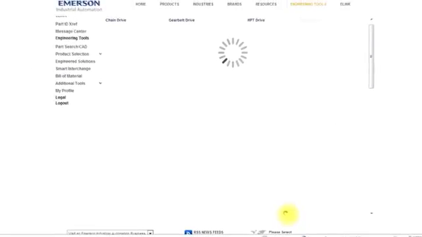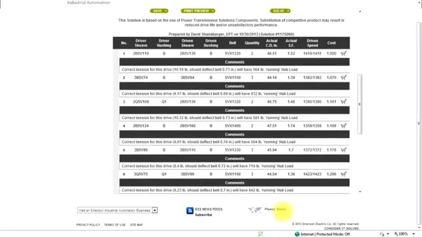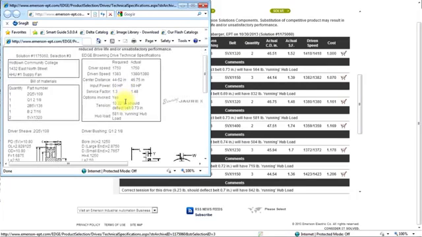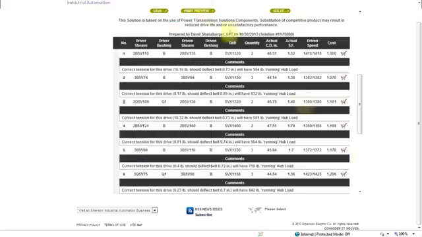And EDGE will provide up to 10 optimized solutions ranked by relative cost. By clicking the highlighted drive number, you can view a bill of materials and technical specifications for that drive.